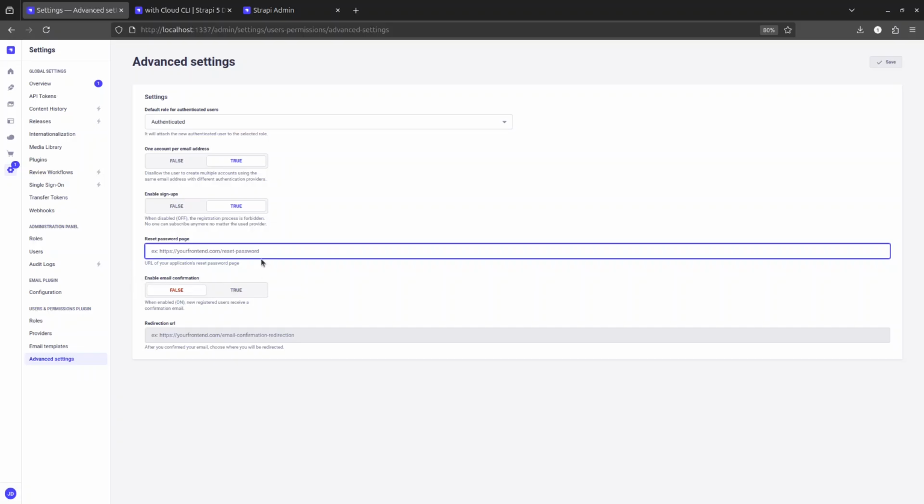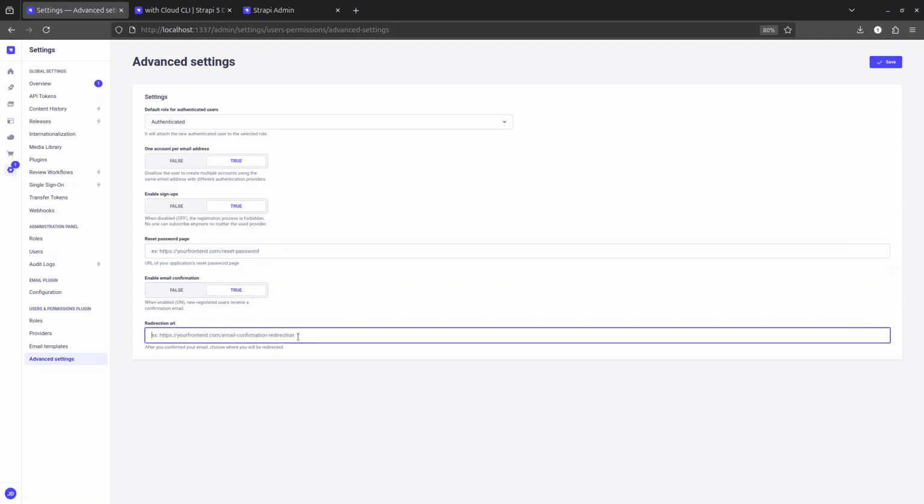And then you have email confirmation. If you want to allow email confirmation whenever a new user is registered on your system, then you can make it true and provide the redirection URL here. This means when your user clicks on the confirmation email, you can provide the link where they will get redirected.